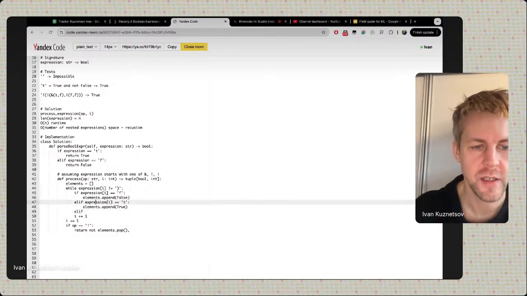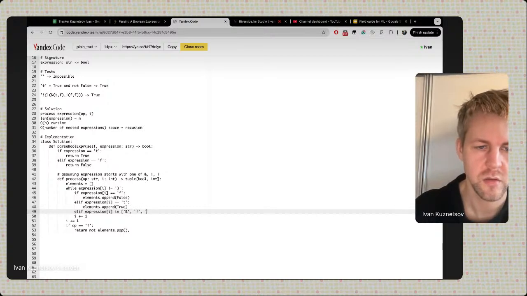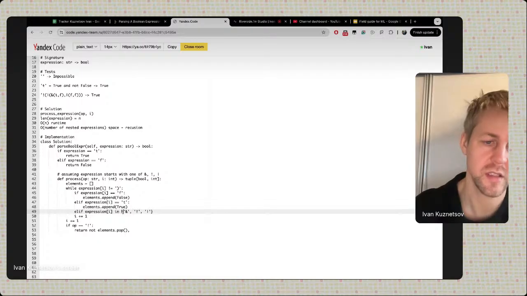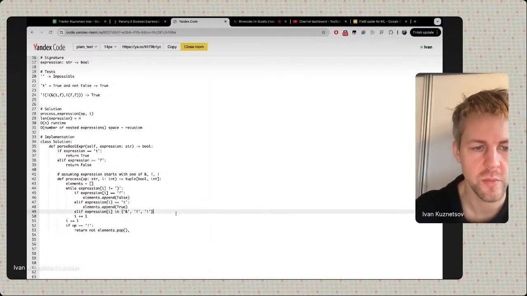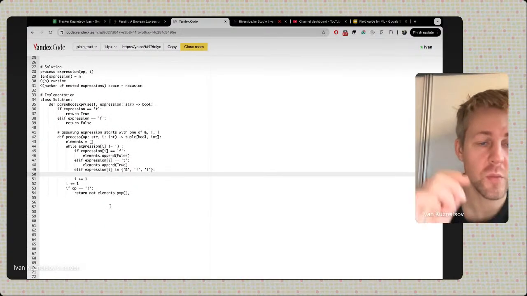Elif expression, let me first process that. Expression I in this or this or this. I will just make it a set so that it's a little bit cleaner. Checking this should be checking a set. Then what do?